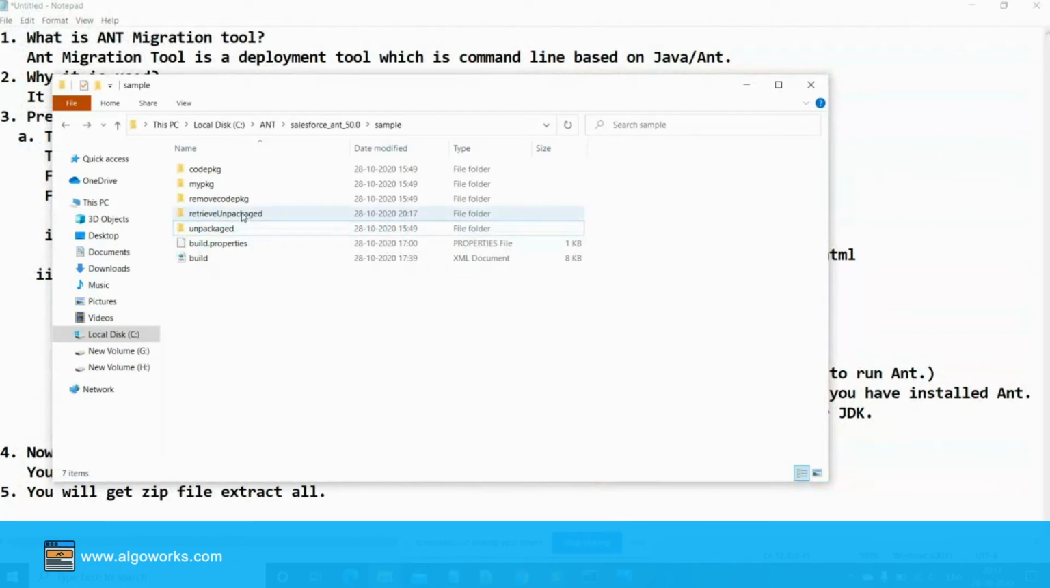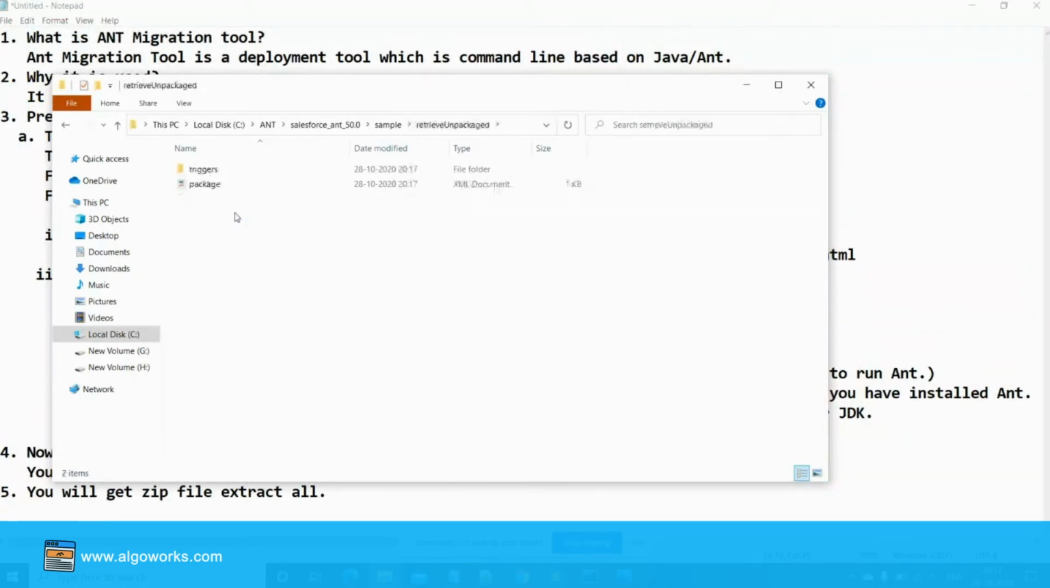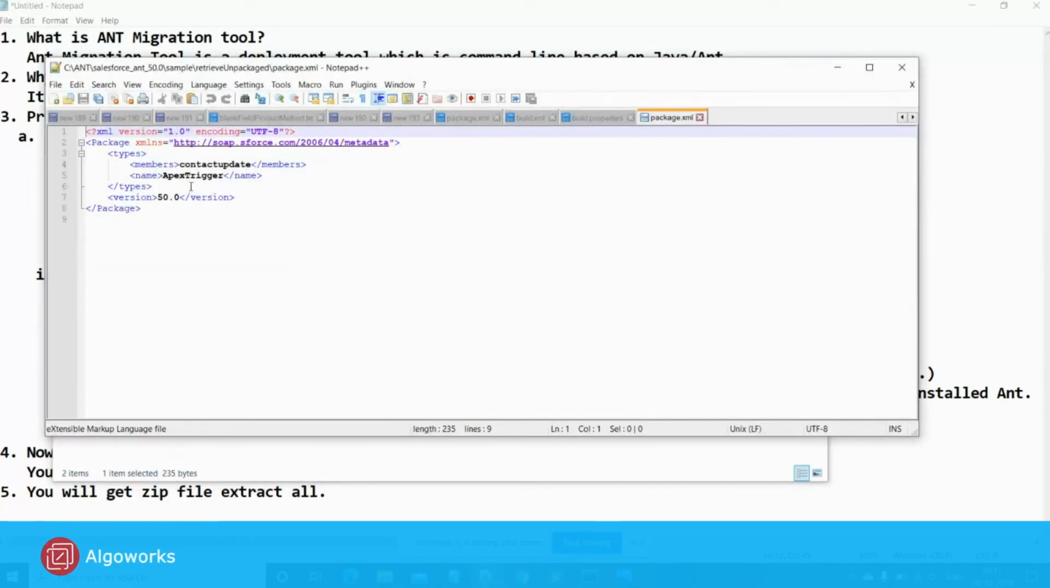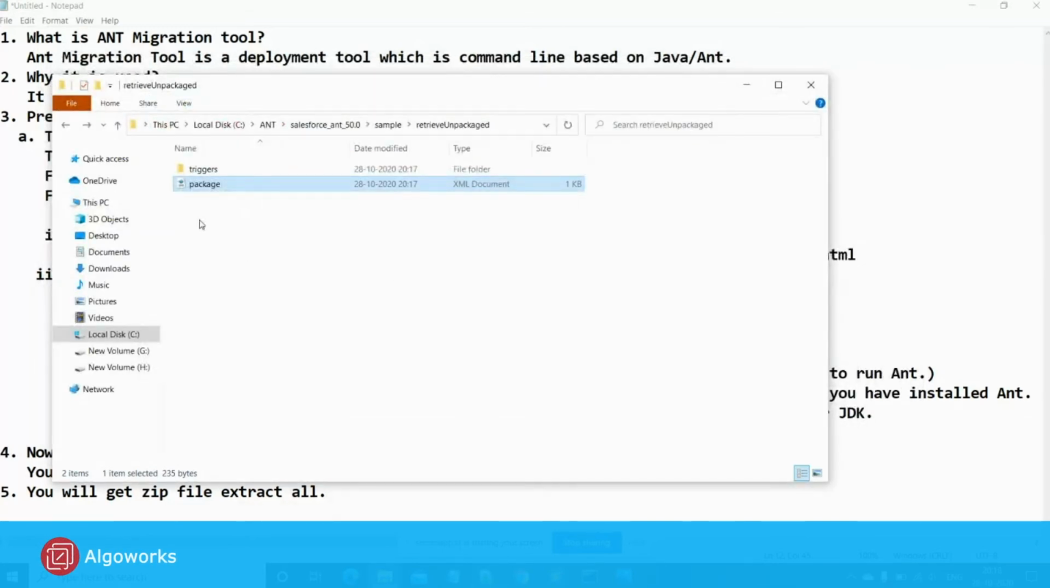See this folder retrieveUnpackaged. Here one trigger is there, ContactUpdate. Why is only one trigger there? Because in our package we have specified only one member. If you want to get all the triggers, you can specify a star instead of ContactUpdate. So we get only one trigger because we specified only one trigger in our package.